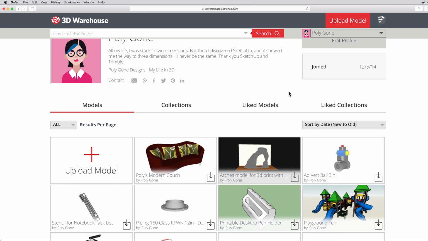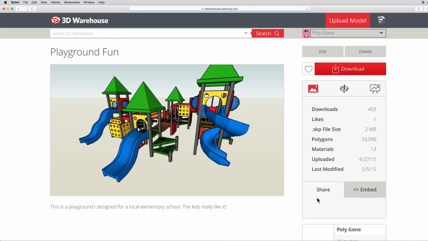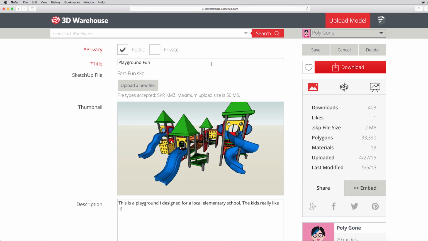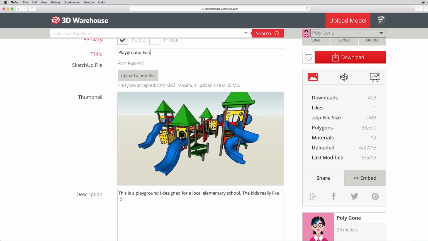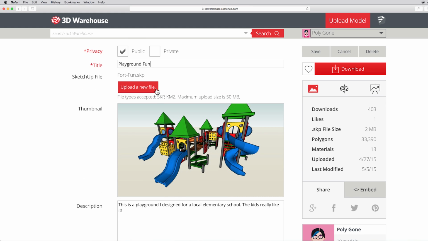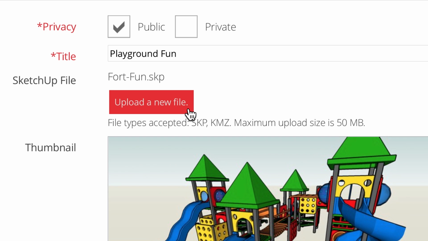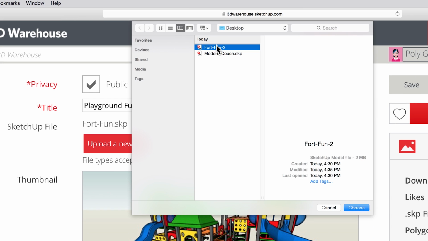Then, navigate to a Model or Collection Details page and click Edit. When in Edit mode, you can change the title, privacy settings, and description. You can also update a model by uploading a new version or replace a model with an entirely different one. Simply click Upload a New File, navigate to your file, and select Open.